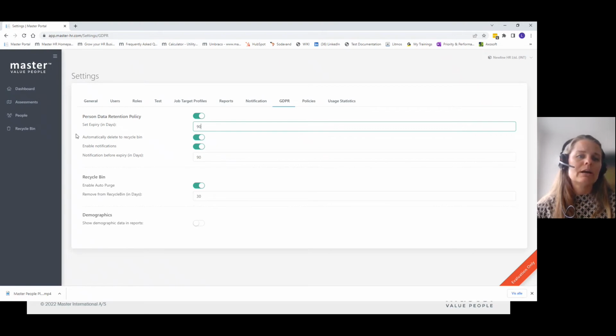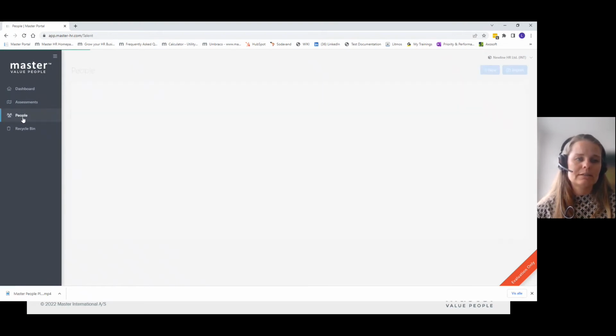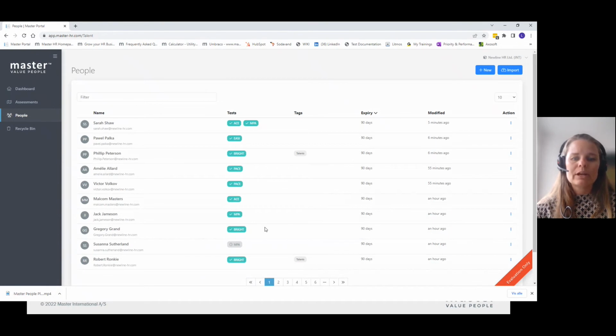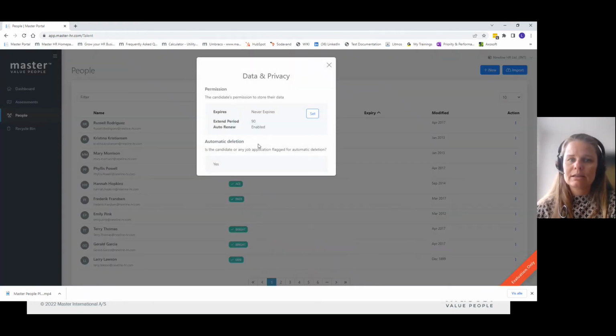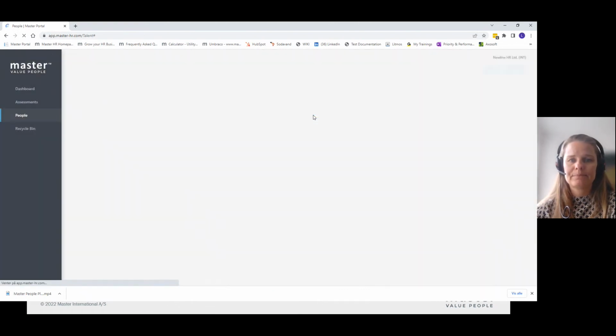So let's look at what happens with the 90 days. Whenever I have a candidate, I can have a candidate without an expiry date, which is the case of Russell Rodriguez. If I go to Russell's menu here and I say set, you can see here that currently he will never expire. And I'm setting the period to 90 days set.